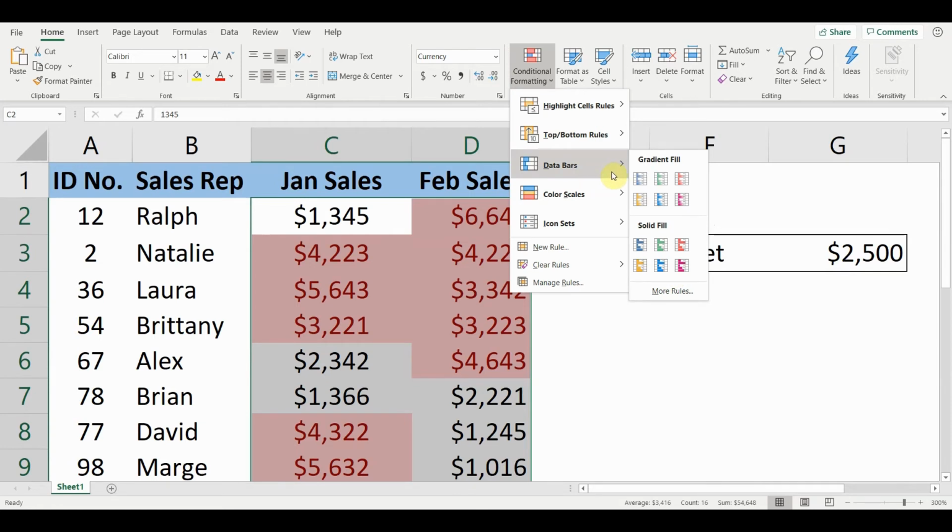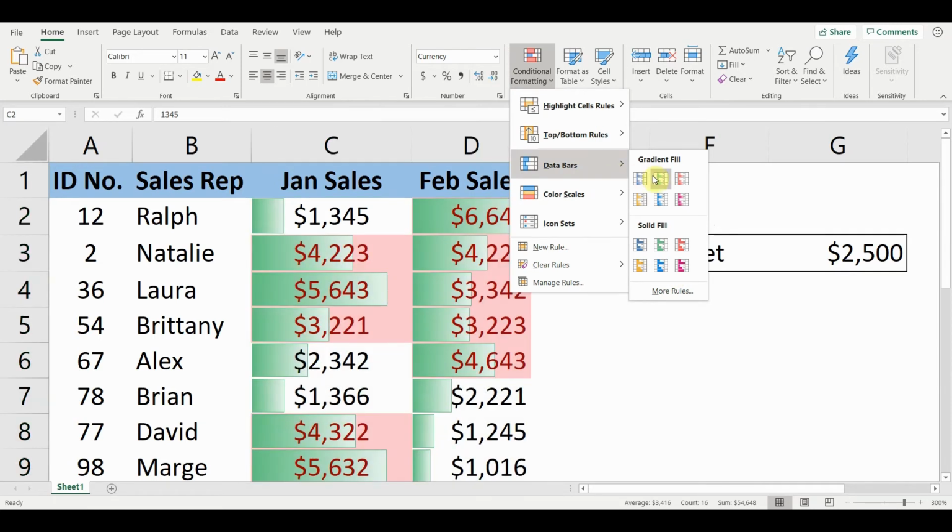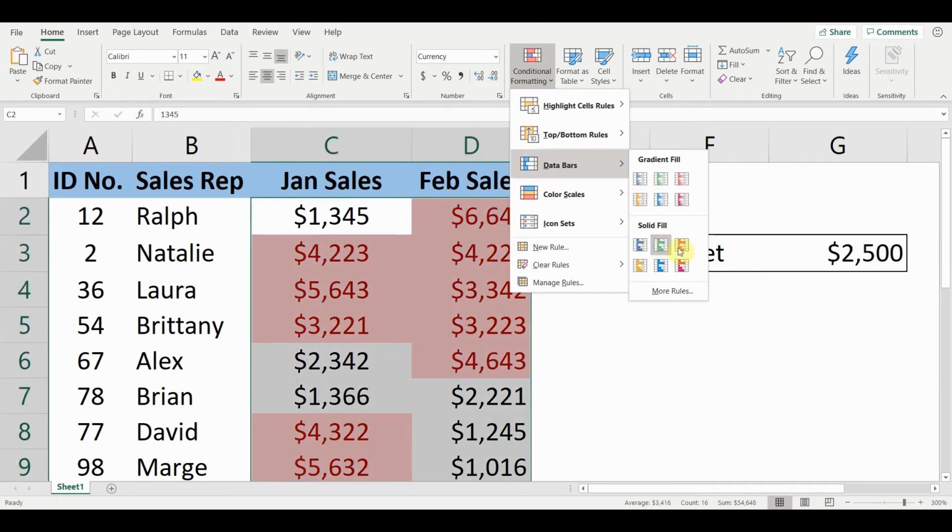Now you have other options such as data bars. What data bars do is basically fill a colored data bar in the cell as per the number in the cell. So we have a gradient fill option and we also have a solid fill option.